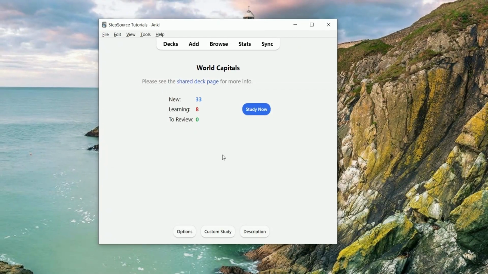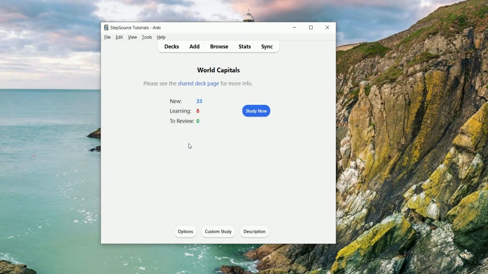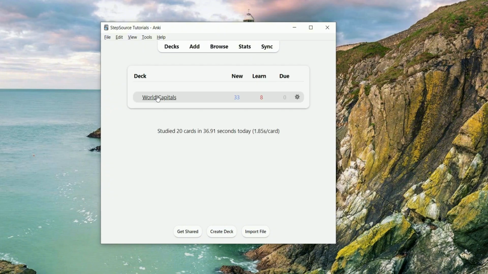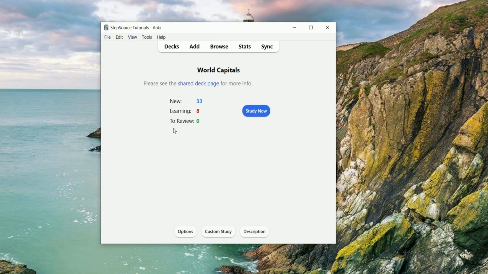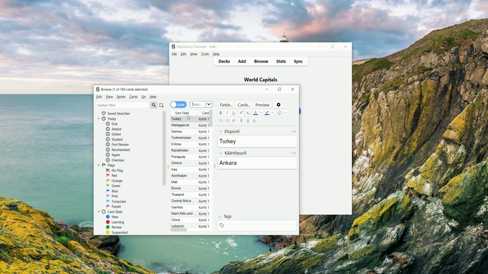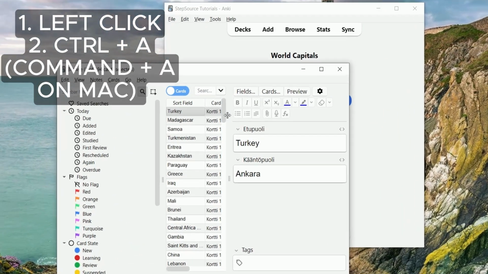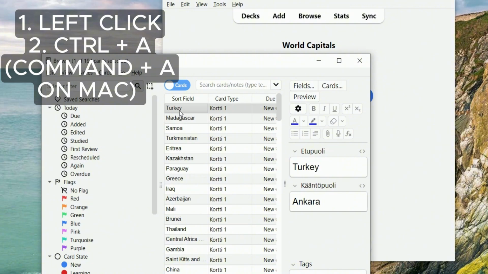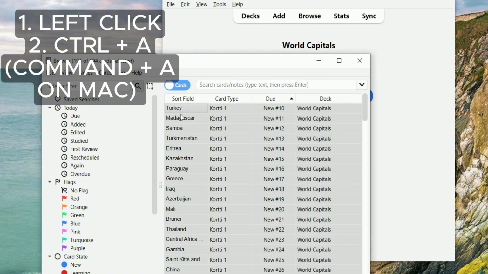Let's get started. Open Anki and select the deck you want to reset. Click on the deck to open it, then choose Browse from the top menu. In the browser window, make sure all the cards from your deck are selected. You can do this by clicking and then pressing Ctrl+A on Windows or Command+A on Mac.